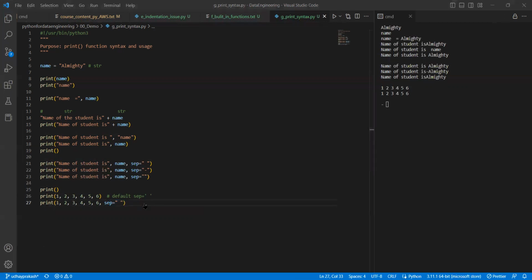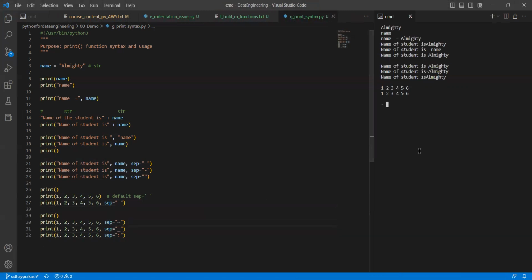And similarly, if you want something else as the separator, you see this time I give hyphen, underscore, colon, like that I give. Did you all understand what is the importance of sep?